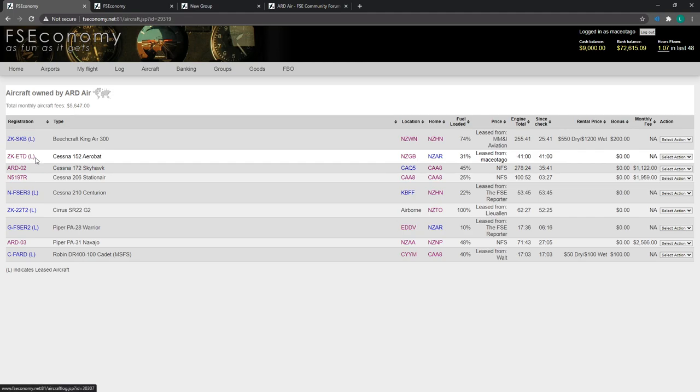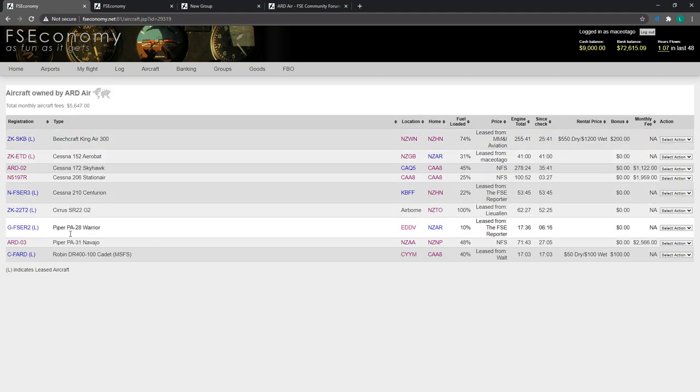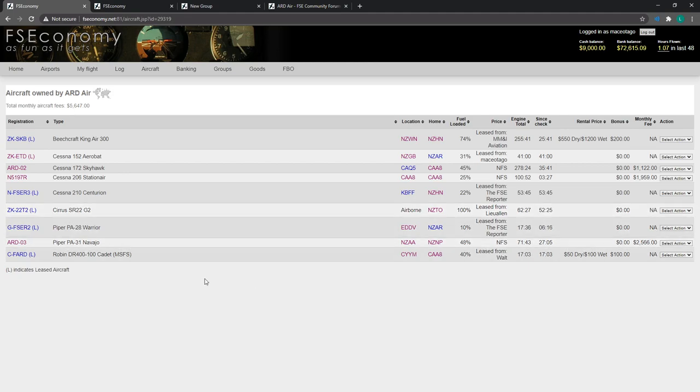There goes my 152. We've got a bunch of other ones that some of the members have kindly leased to the group. The great news about having aircraft that are leased to the group or that the group owns is that obviously they pay no rental. So that's a cost that gets saved when flights are completed. So you can build up a big fleet. We've got mainly smaller aircraft here. But you know, some fleets have got like 30 or 40 aircraft in here.